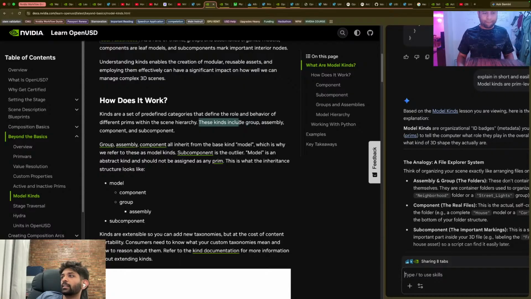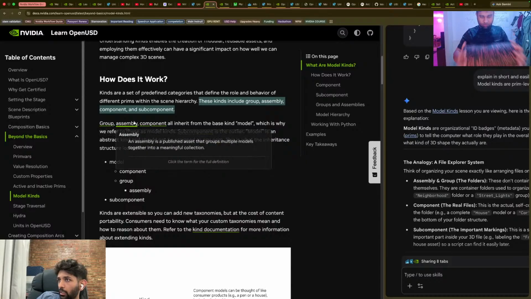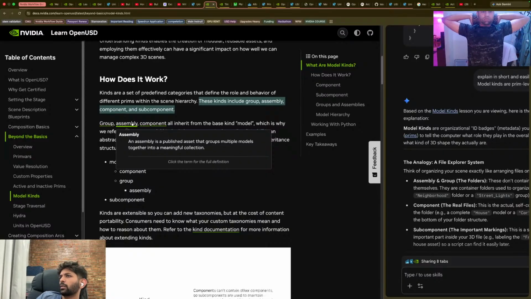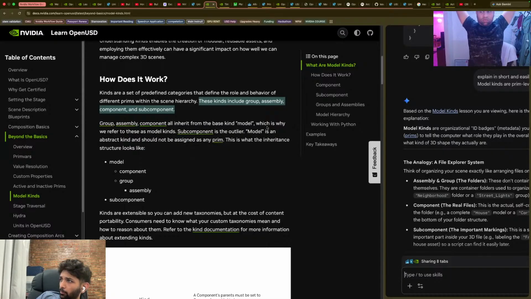These kinds include group, assembly, component, and subcomponent. Kinds are predefined categories that define the role and behavior of different prims in the scene hierarchy. A group is a kind of model that contains other models, forming a collection of models in the model hierarchy. An assembly is a published asset that groups multiple models together into a meaningful collection. A component is a leaf model in the USD model hierarchy that represents a complete published asset. All inherit from the base kind model, which is why we refer to these as model kinds.